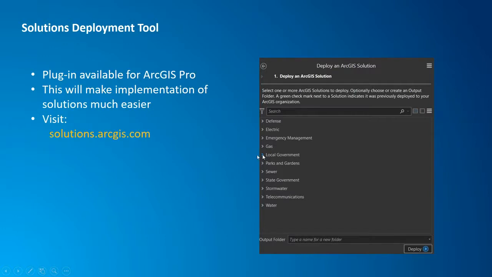So, you know, if you're looking within the local government space, you click on local government, it lists all the solutions, you pick the solution you want, and essentially creates an empty schema that you can then load your data into as a hosted feature service in ArcGIS Online, or hosted on your portal, and configures the application for you. So it really takes what was a pretty easy process to begin with and makes it even easier to use. So this is a great tool that you want to check out.